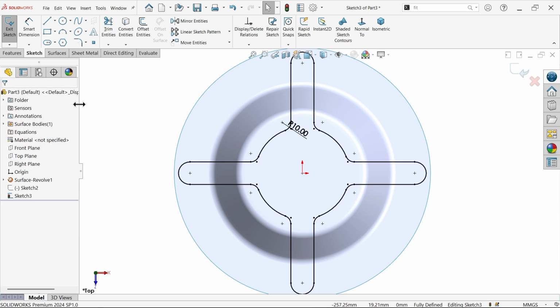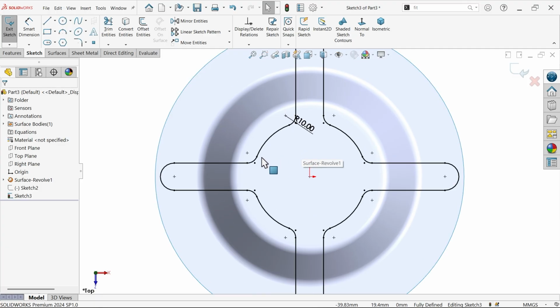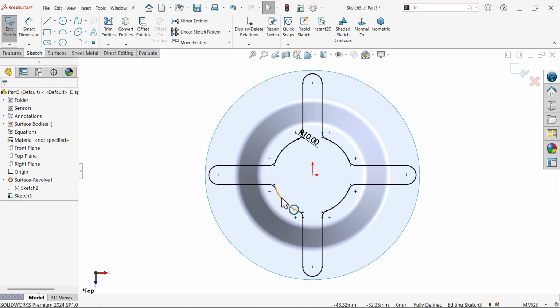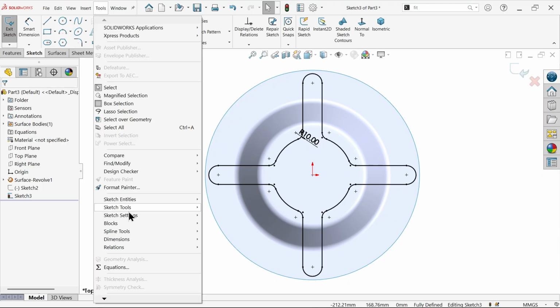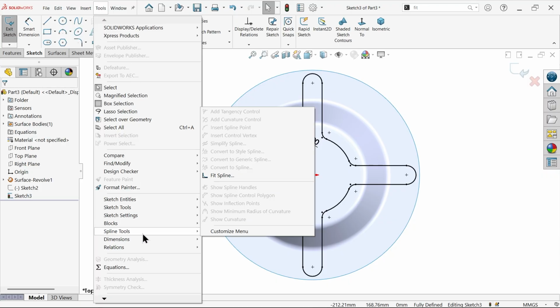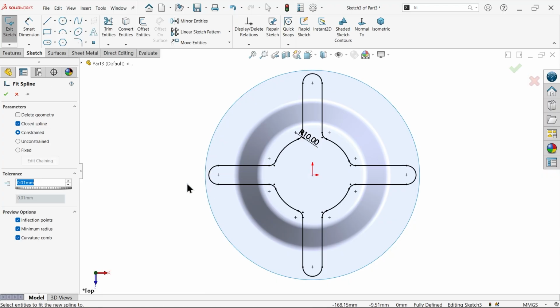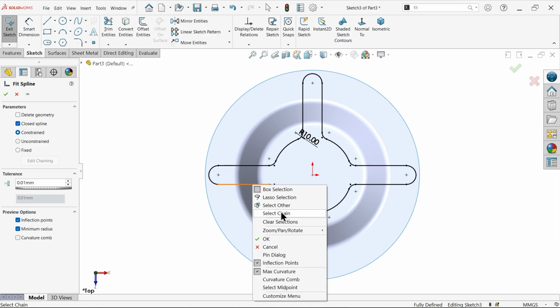Okay, cancel. Now we need to make a flawless wire. There is no step on this, so we need to convert this into a spline. Spline tools, fit spline. Here, close is already selected. Let's uncheck comb because there are too many lines. Right click on one line, select chain.